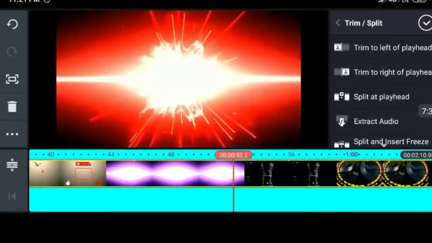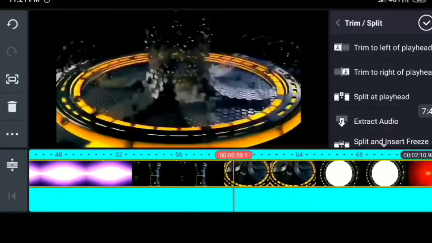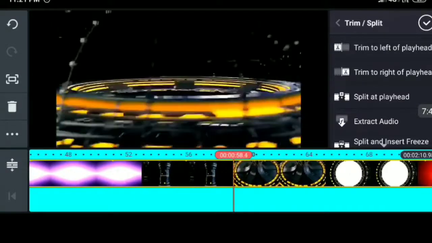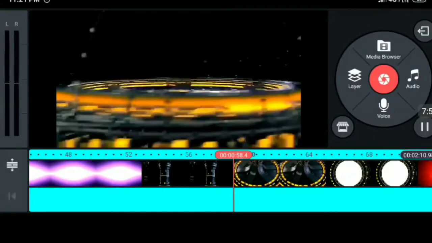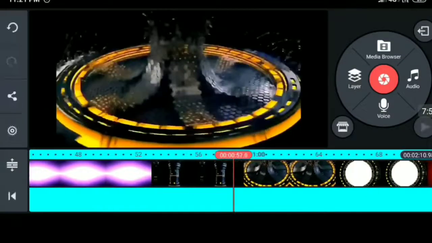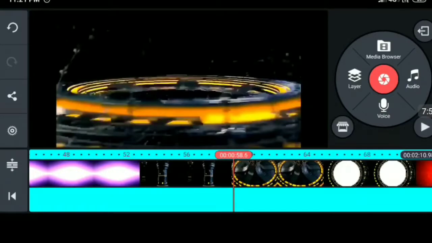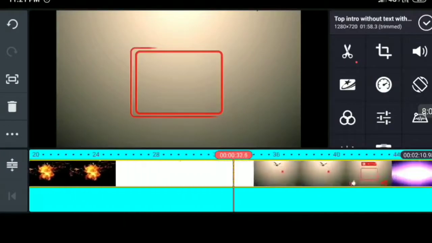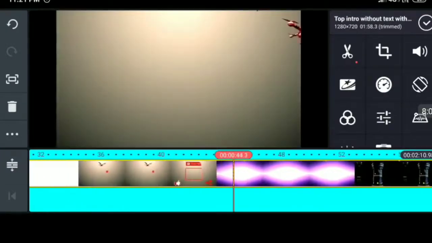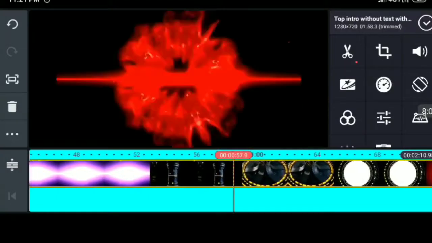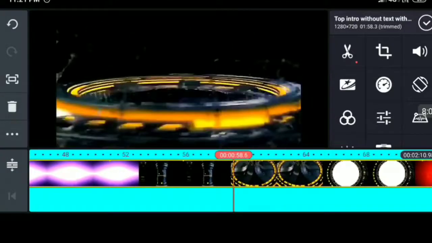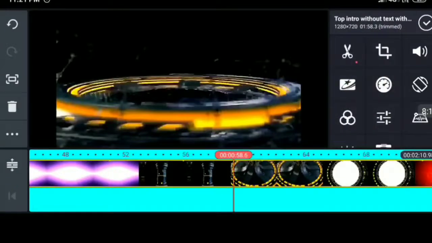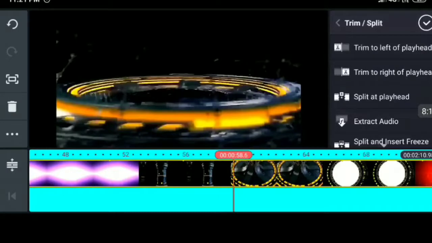Now you see that you just scroll it and you see whichever is interesting for you. I would like to choose here. So from here I want to play it. Before this I don't want. So I just click this and I'm going to delete the part which is at the left side. Since we have split the video, the first part will not be deleted. So I click like this, go to the scissor and then trim the left of the playhead.